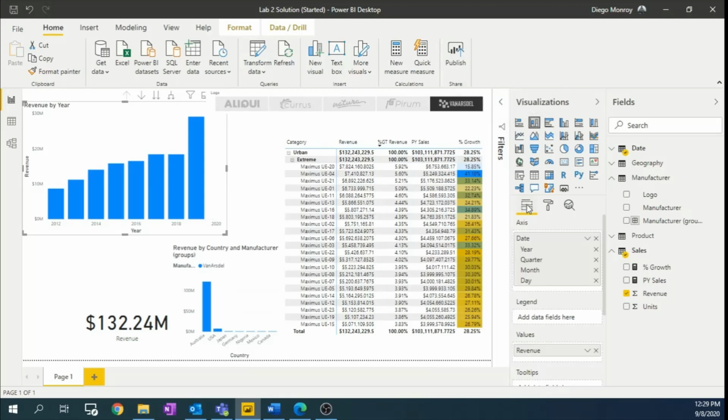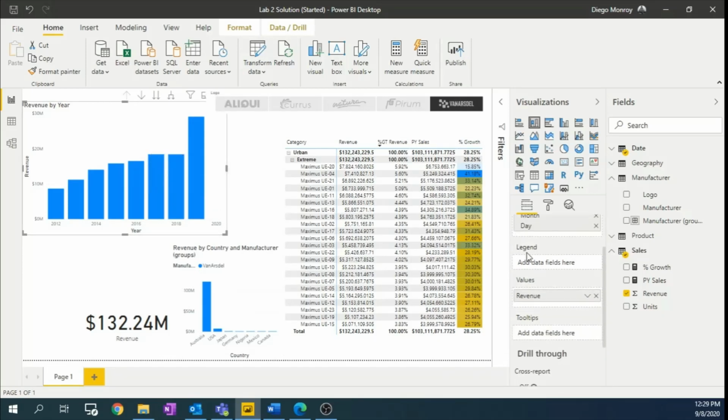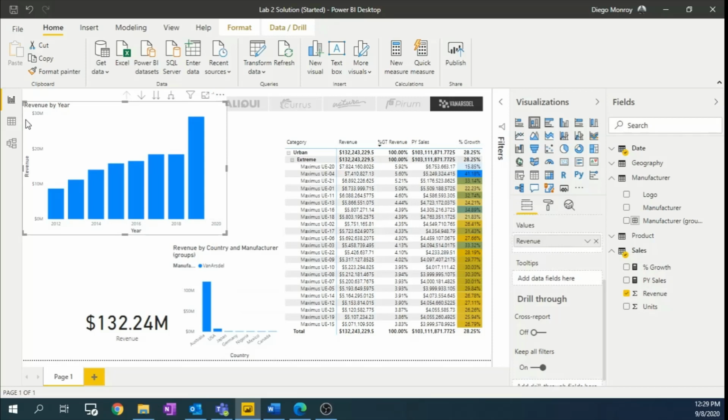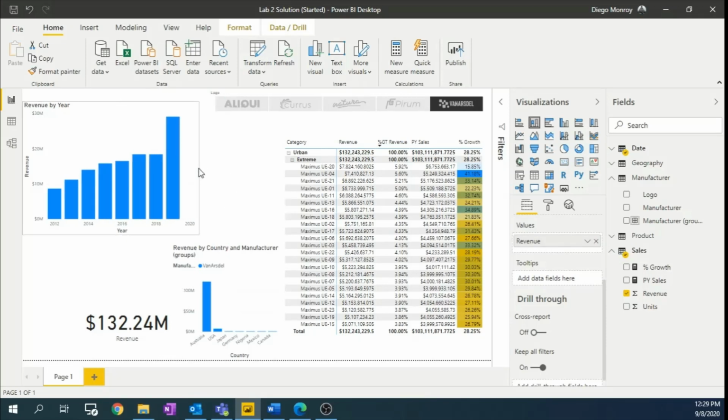Now in the fields pane we have different options for this chart. We have an x-axis, in this case with a date hierarchy that you can navigate inside, and we also have a legend, and just revenue on the left y-axis. But you can change it. You can change the visual, and the information inside it is not going to change. So now we have a stacked column chart.